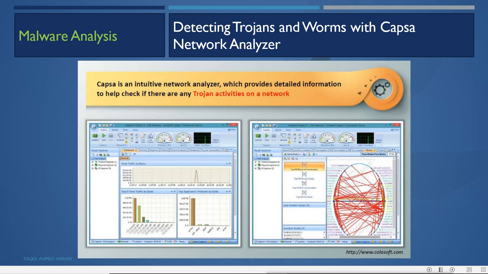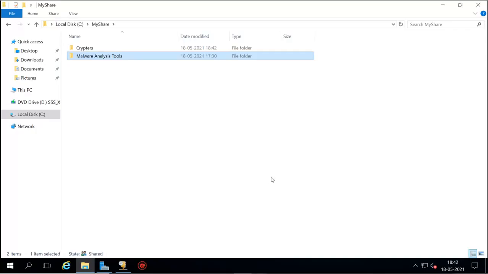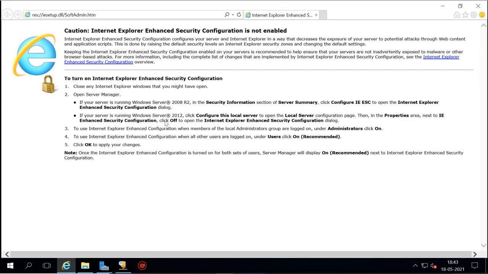Then one more thing we have is an online tool, which is VirusTotal.